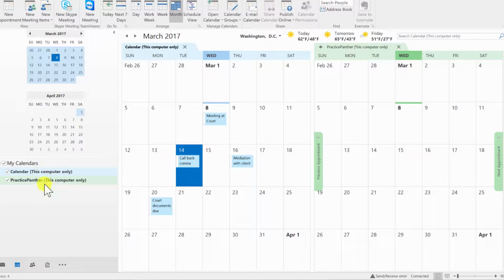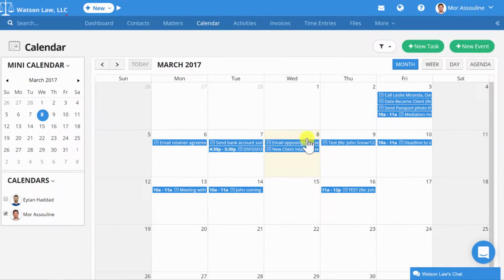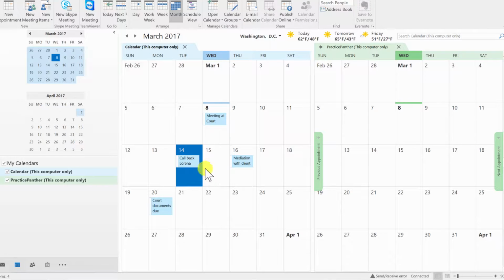Let's say you have two calendars in Outlook: your personal calendar you normally use, and then your PracticePanther calendar, which is brand new and also very, very empty and lonely. And you want to get all of your personal events into the PracticePanther calendar so it also shows up in the PracticePanther calendar over here. So what you have to do is export your personal calendar and then import it to PracticePanther, which will then sync over to PracticePanther if you've synced your calendars over.